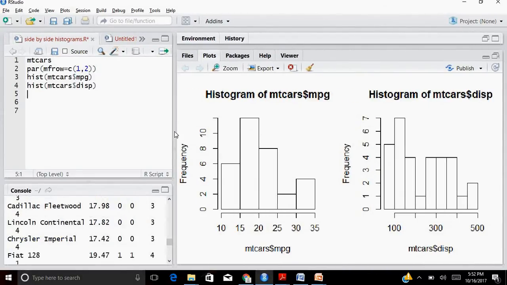What is this 1 comma 2? 1 is for rows, number of rows. That is to say, I want one row. This entire thing is one row, and two columns. One column, another column. So I have to split this space into two columns. Fine. So you have to write par for parameters, brackets mfrow equals to c row comma column, one row, two columns. Now this is the basic command for histogram, hist.